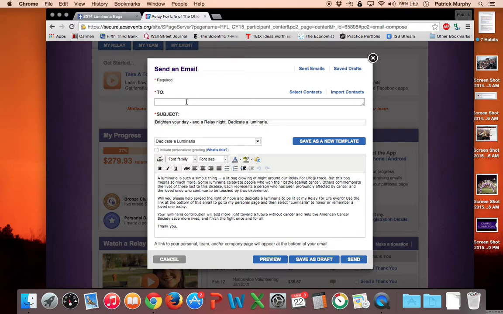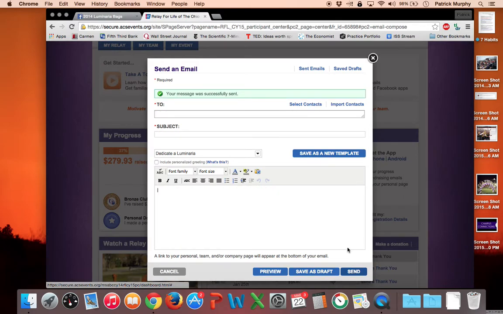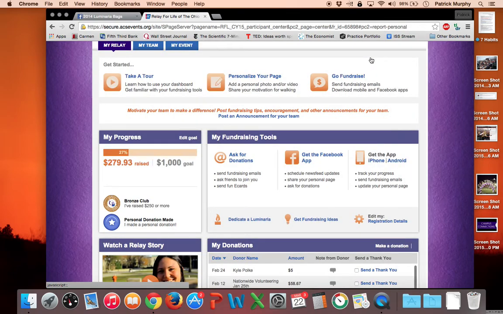So strive for that $100 mark to get your t-shirt and hit that fundraising minimum, and also make sure to strive for $250 if you're able to go beyond that $100. We'd encourage you to do that. But this is the key right here: entering those email addresses in here, and then you can send it out. So I'll go ahead and send that. And then it tells me my message was successfully sent, so that is good news. So I can exit out of there.